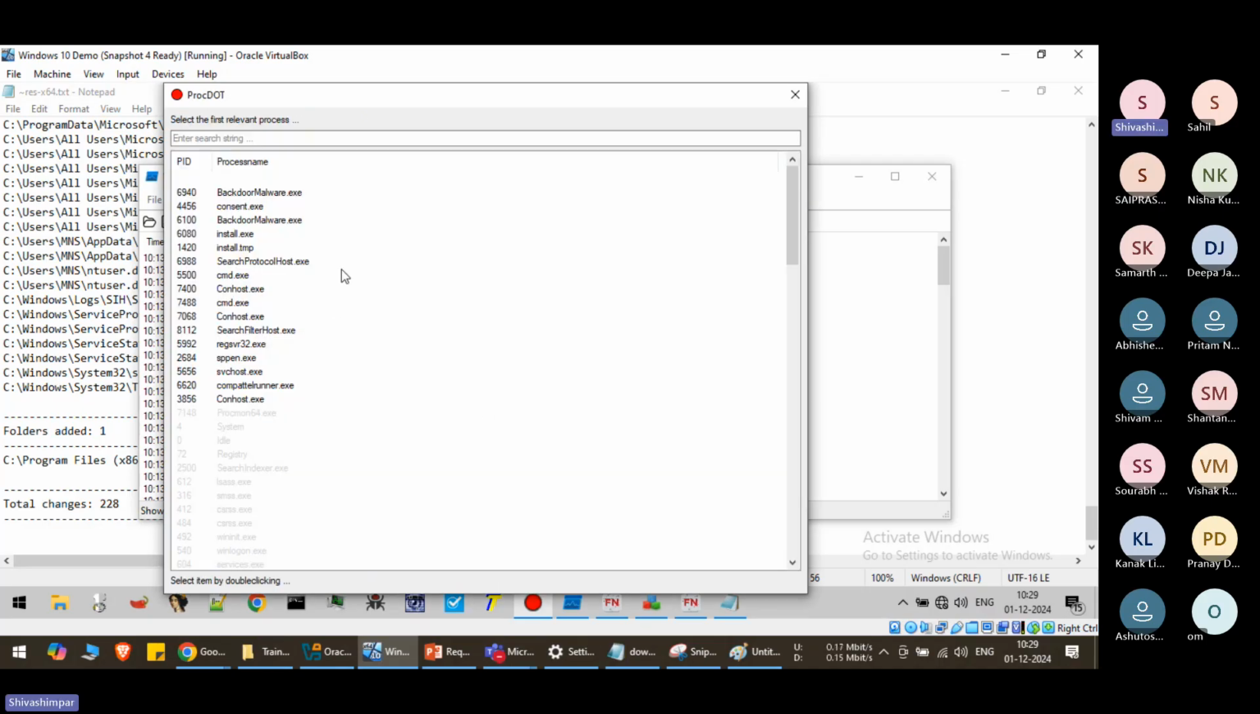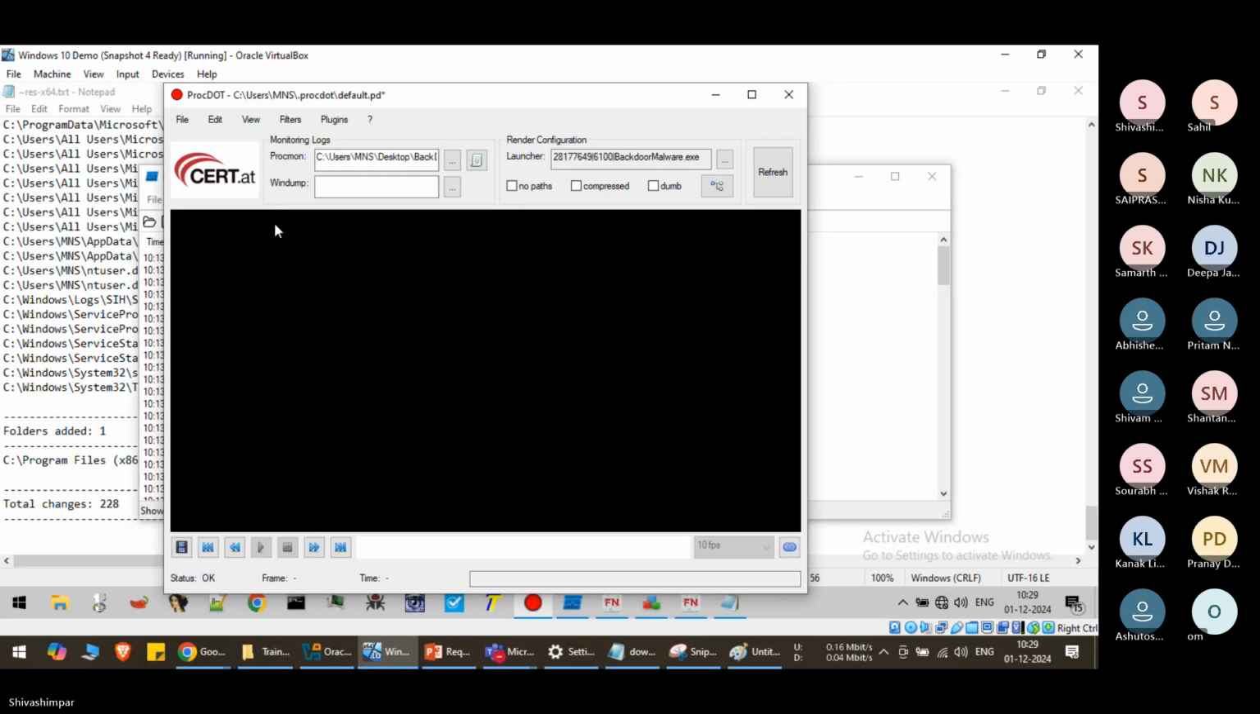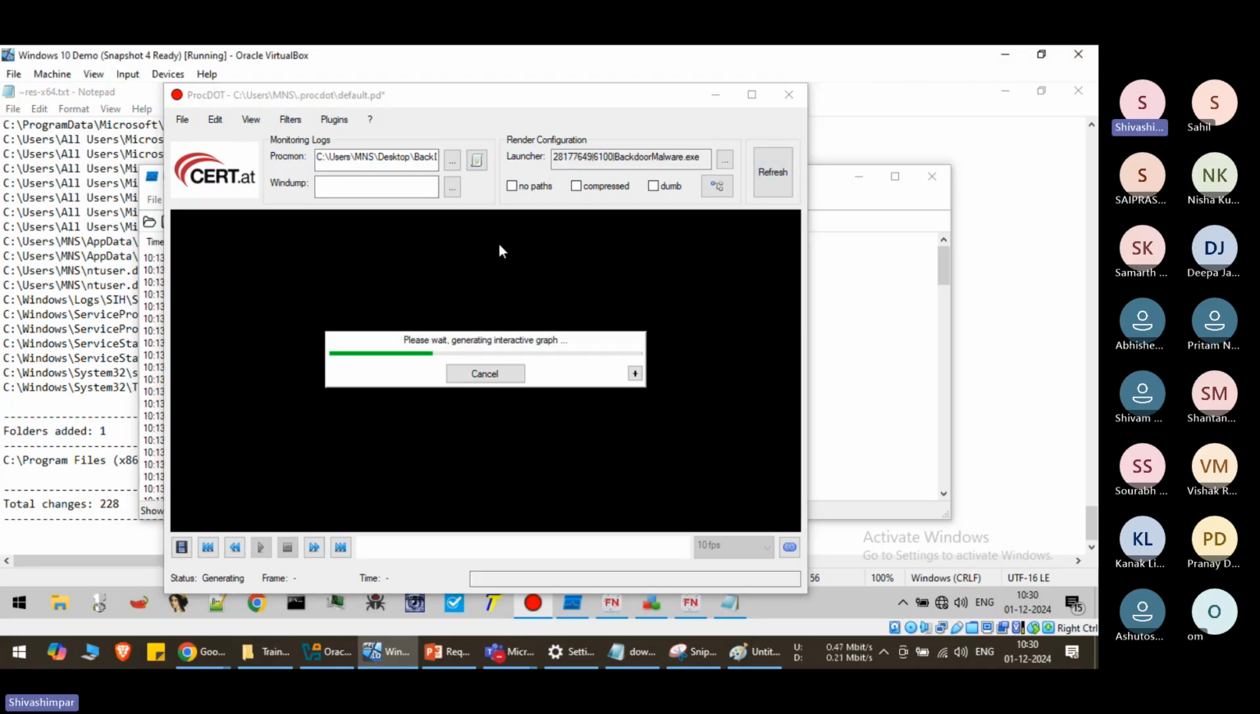Okay, so we got the result. Okay, let's see what else we can get from here. We have two. So let me open this one. Okay, so it loaded. Once it is loaded, we just need to click on refresh. It will just load the graph.